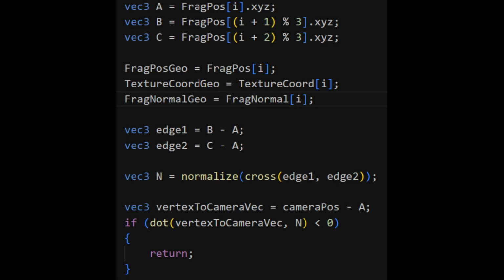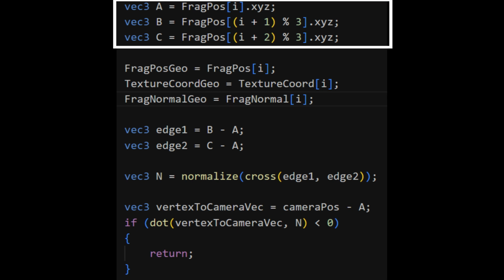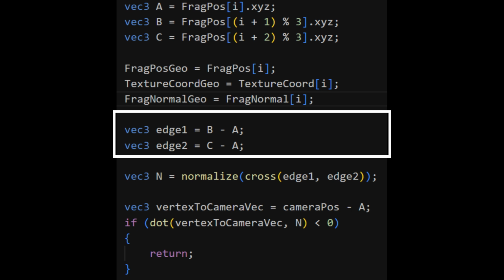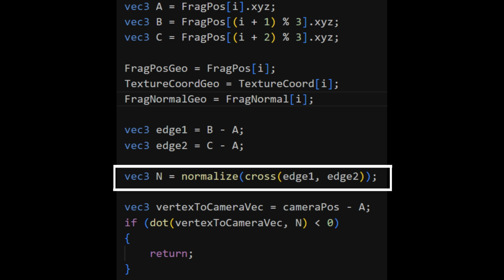This is what culling looks like in the shader. This is the geometry shader, which I will explain the type of shaders later on. First, we get the 3 coordinates of the triangle, A, B, and C, as you can see in the top. Then we calculate vectors for 2 edges of the triangle. So we just do B minus A and C minus A to get the 2 edges. Then to actually calculate the normal, we get the cross product of those 2 edges, which basically gives us a vector perpendicular to those 2 edges. And then we normalize it.